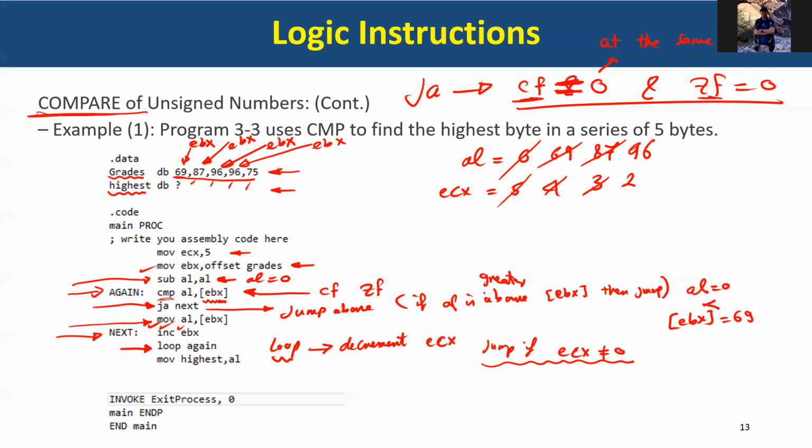So now going back to the compare, it's comparing 96, which is AL, to also 96. So that's equal. That's still not above. That's equal or below. In that case, it's equal. So again, we will not jump, and we're going to move 96 to AL again. Then we increment EBX. So EBX now is pointing to the 75. And we loop, so ECX will become 1. Again, it doesn't equal 0, so we're going to jump to again.